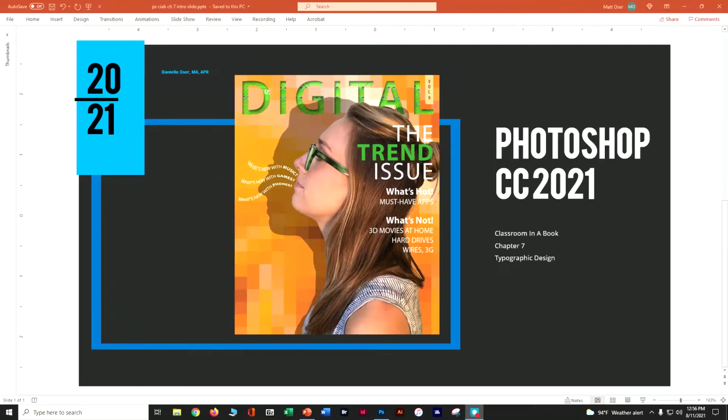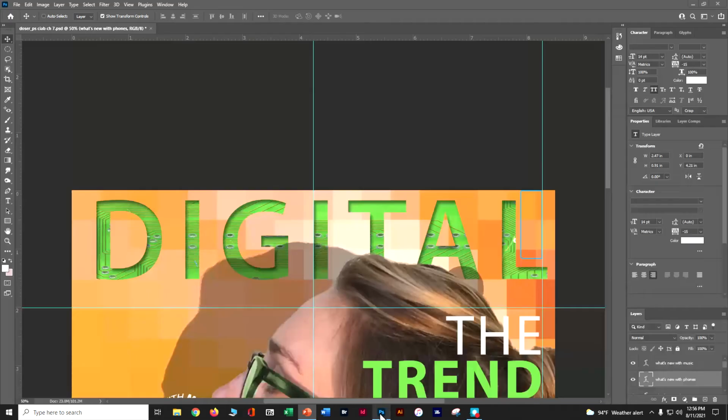Welcome back to Photoshop CC 2021. We are working on finalizing our cover. In the last one, we went ahead and worked on our teasers over here on the side. Now we're going to work on this volume 9 issue, and we're almost done. So let's go back in.